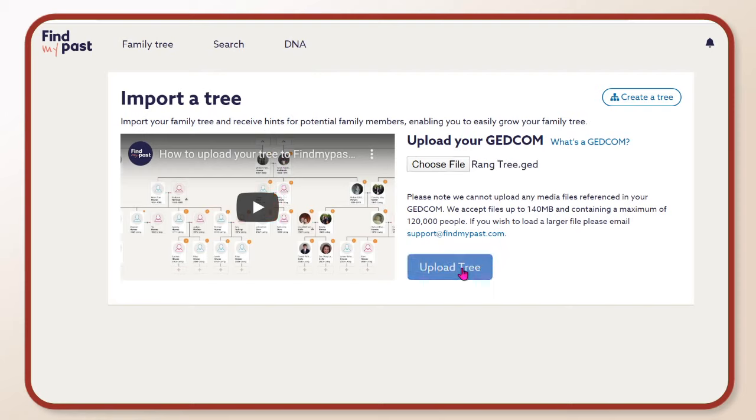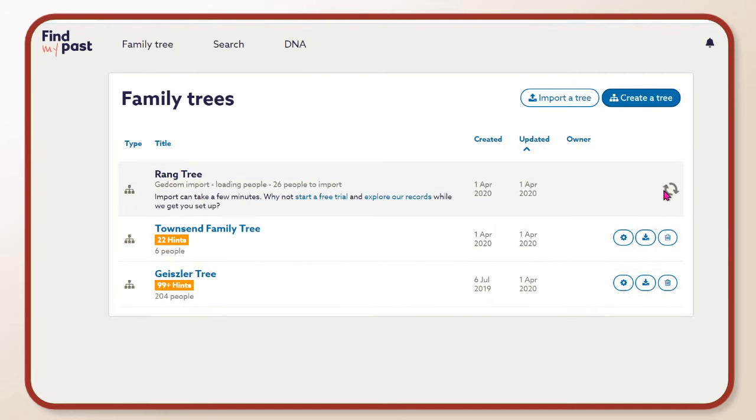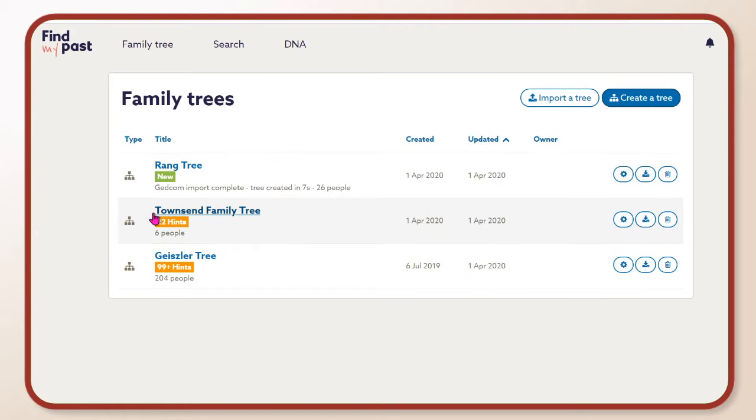And now I'm going to upload the tree. Now, if your tree is pretty large, it's going to take a little while. But notice something else that's happening. In just a little bit of time, I now have 22 hints for the Townsend family tree, and I just added those relatives right there. So now I'm going to go and talk about a few settings here.